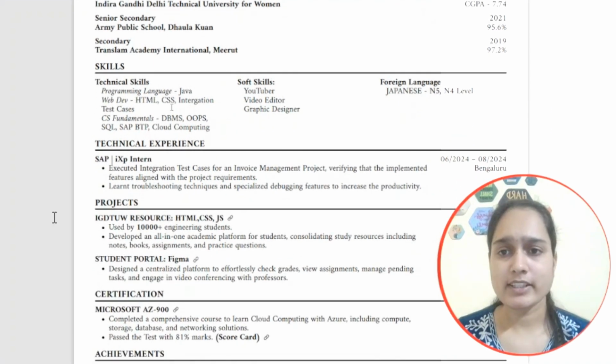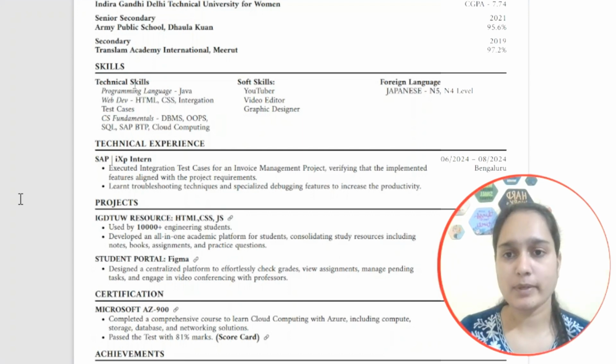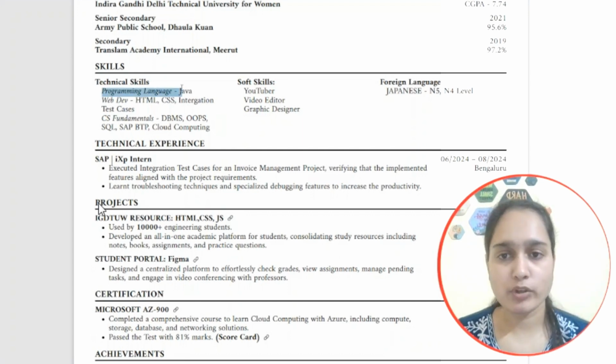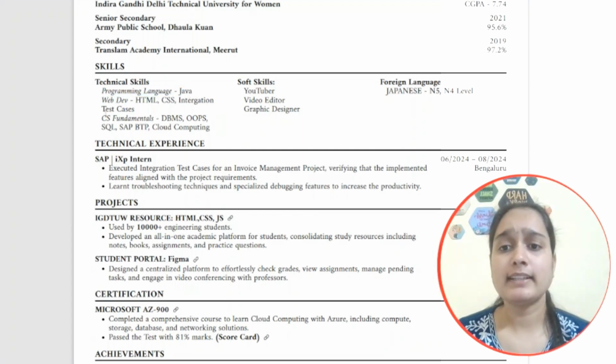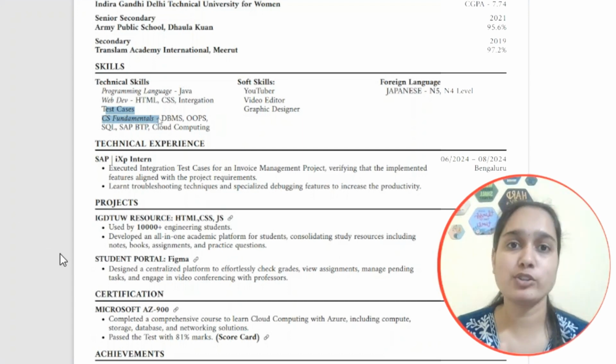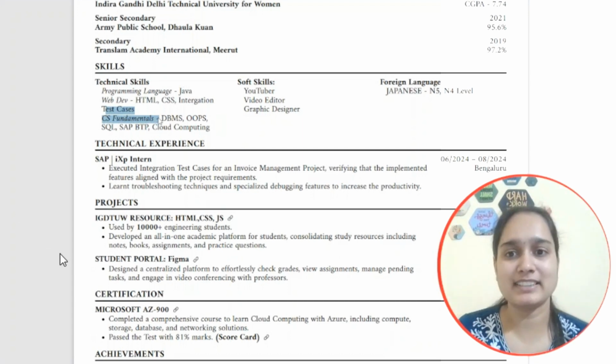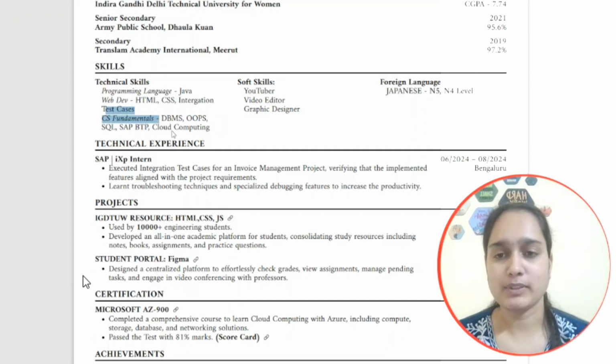Then the skill section covers technical skills, soft skills, and foreign language. So you can divide the skill section into two or three columns and then write your skills like technical skills separately, soft skills separately. And I have mentioned my programming language Java, in which I do DSA, then the web development, and then CS fundamentals, which are the most important keywords for getting your resume shortlisted in any online assessment, especially for off campus. Okay.